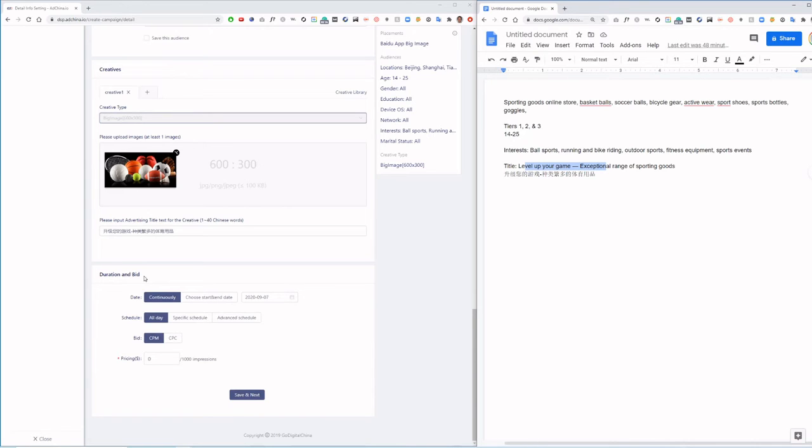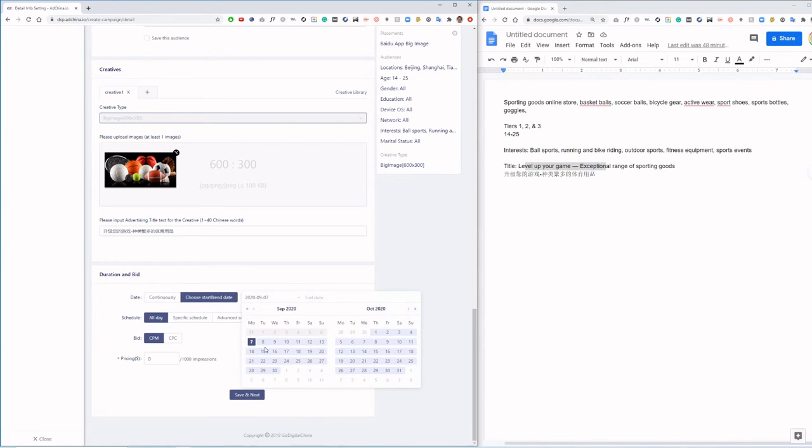Now the duration and the bid amount, we'll have it run for 1 week to make it a test. As for the schedule, I'm not really sure if there's a different time of day that it's going to convert better or worse, so we'll just leave that open. Let's do cost per impressions, and let's go with 20 per 1,000 impressions.